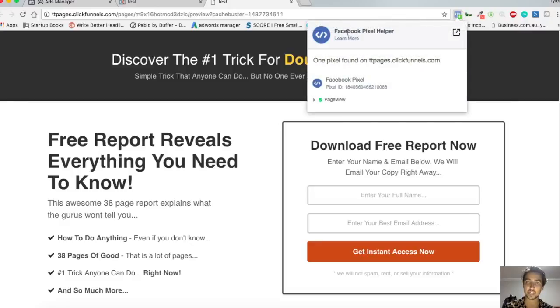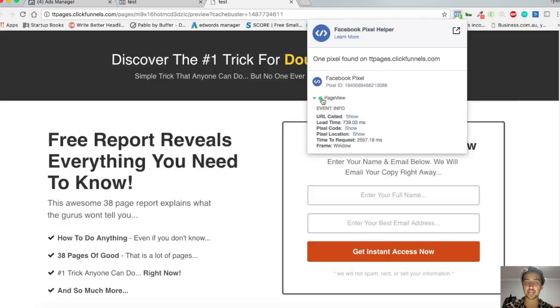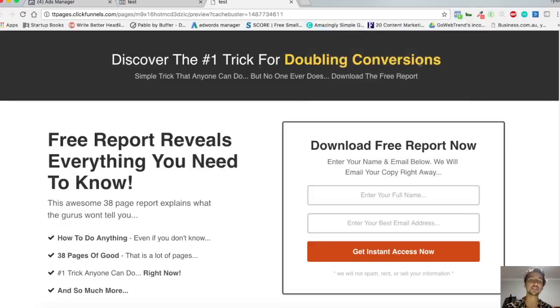So as you can see over here, Facebook Pixel Helper, that is the actual extension, what it's called. So go look for it in Google Extensions. If you're not using Google Chrome, you're missing out. As you can see, it's registering as a page view. So now every single person that's going to be visiting this page, if this was my website, is now going to be tracked as a page view.